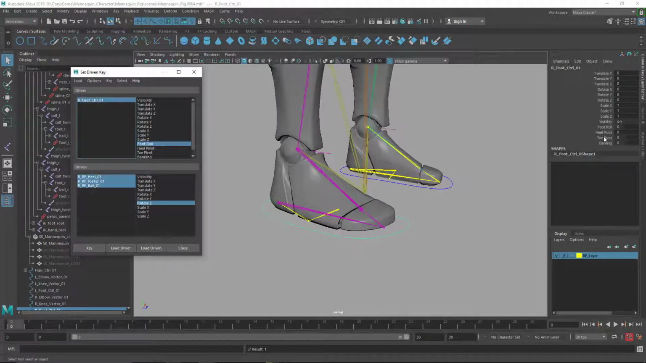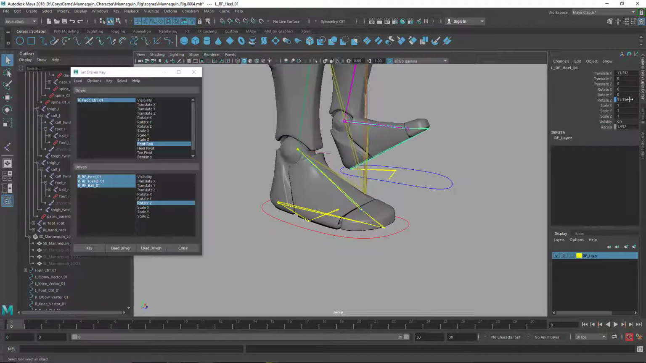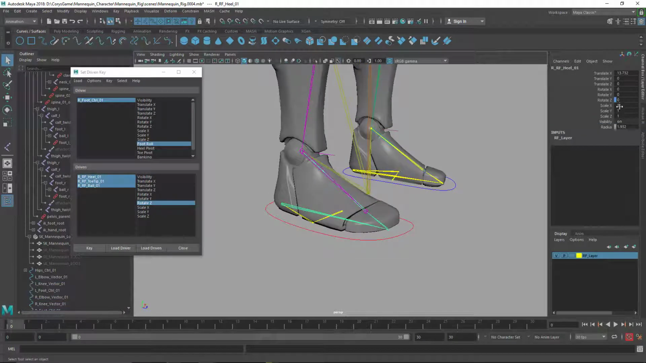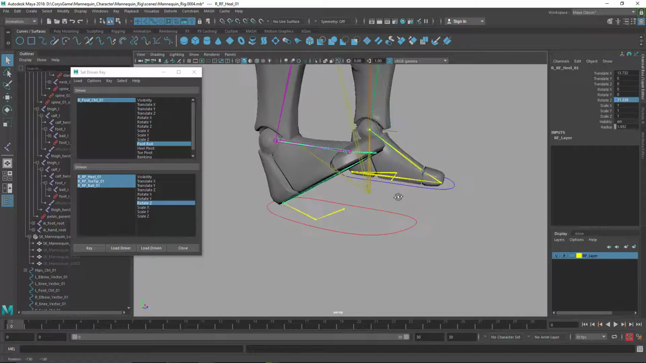Now I'm going to take the foot roll and take it back to -5. Now, this one, when it was on -5, the value is around 31.338, right? So I just wanted to take a note of that real quick. So when this one goes to -5, I want the heel to go back to 31.338. So we set the driver, we set the driven, let's key it.